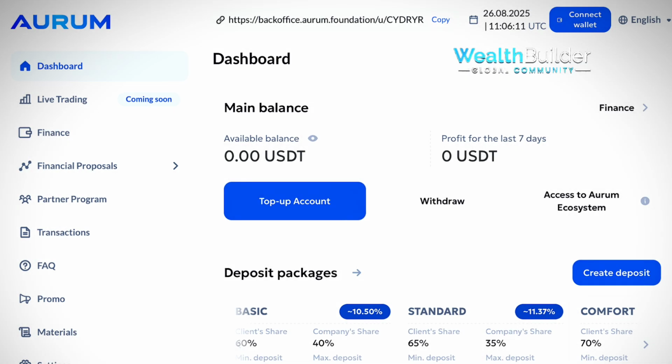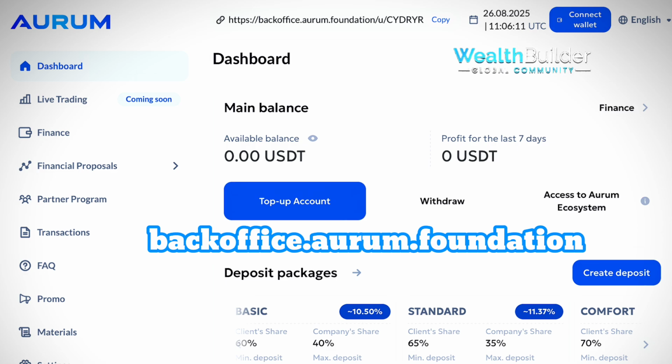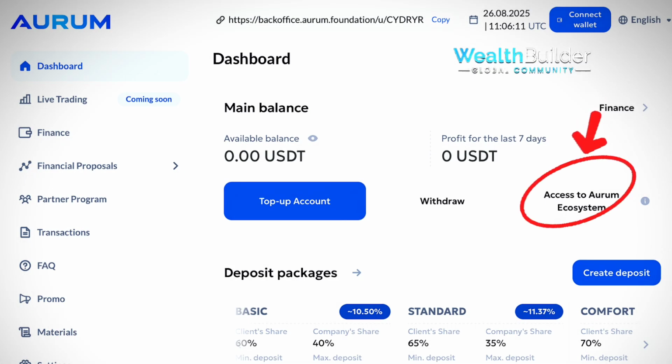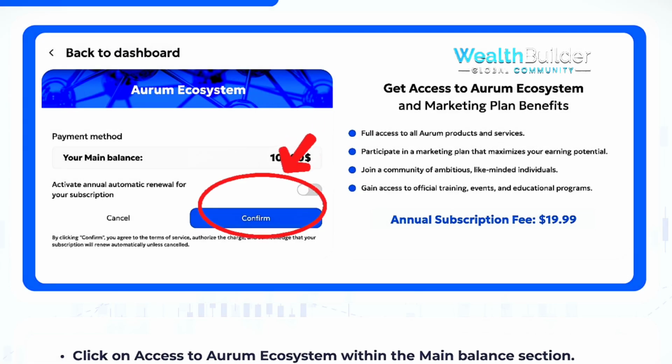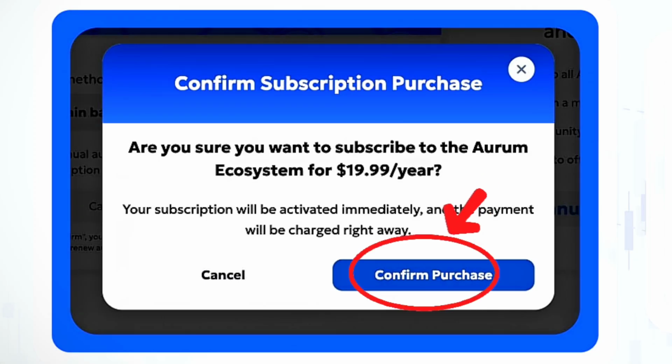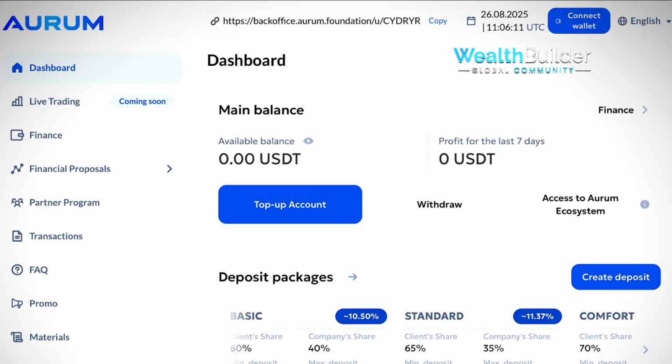Step 1. Log into your Aurum Foundation back office. Step 2. Click on Access to Aurum ecosystem. Step 3. Click Confirm to proceed to the next prompt where you will be asked again to confirm your annual subscription. Step 4. Click Confirm Purchase again to activate your annual subscription and unlock full access to the Aurum Foundation ecosystem. Part 2. Activating the EXAI bot.